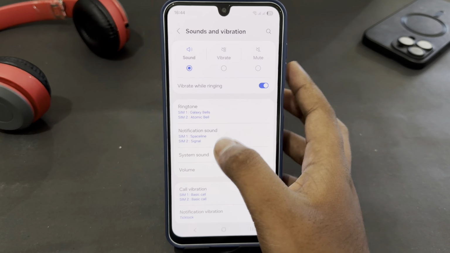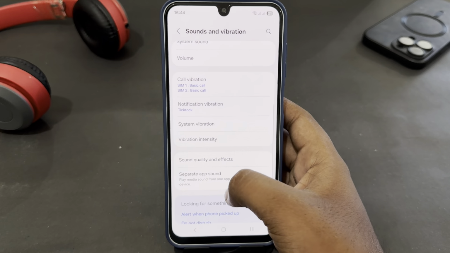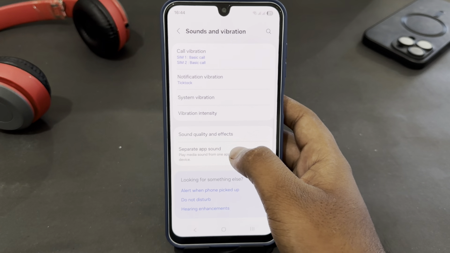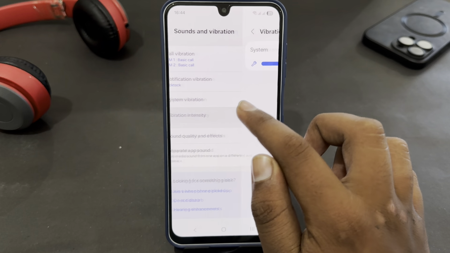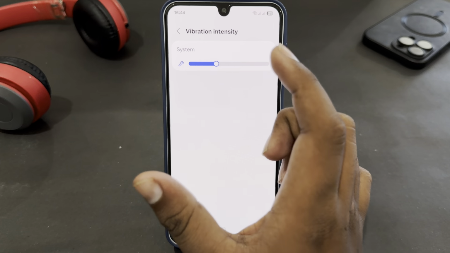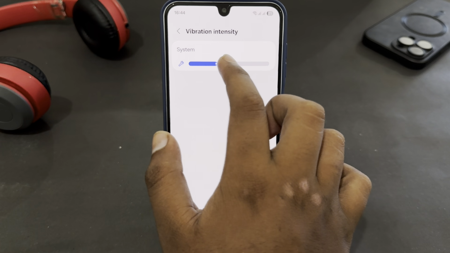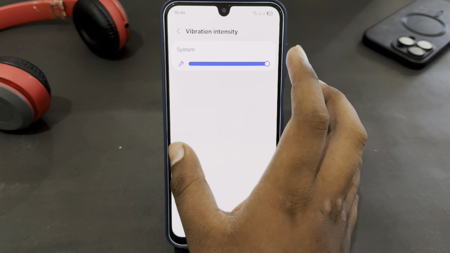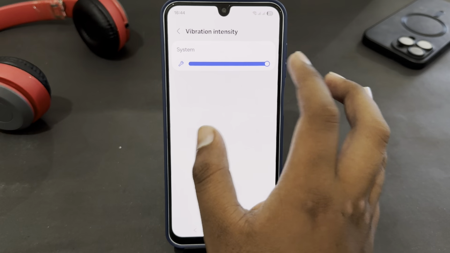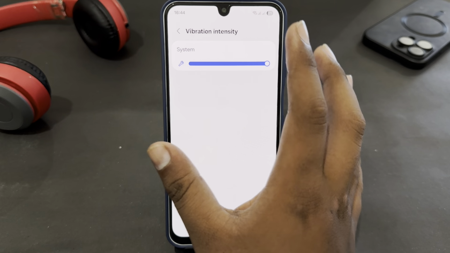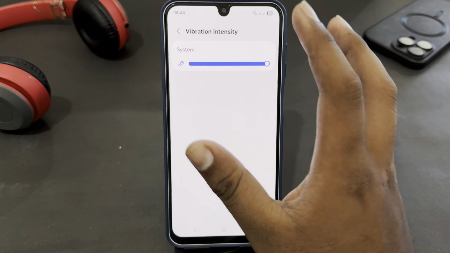Just enable that setting. So after doing that, you just have to tap on vibration intensity to check your system vibration intensity. So you can easily manage your vibration intensity as you want. I'm going to enable the highest intensity of vibration, just like that.